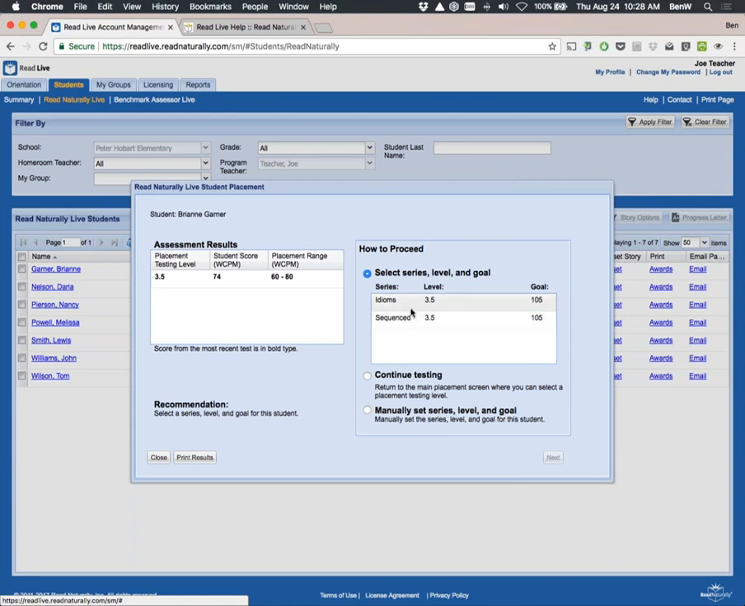and rounded to the nearest 5. Because level 3.5 is available in both our idioms and sequence series, the teacher decides which series to work in initially. So I'm going to select sequence 3.5 and then click Next. The program might also have recommended to continue testing, or you can always manually set series, level, and goal to override the program's initial recommendations.